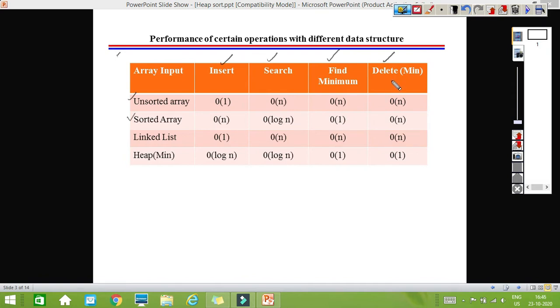But in case of deletion, if the array is sorted and if you want to delete the element, though the element exists at the first position, because you are maintaining the array as a sorted array, you need to shift all the elements by one position, so it will take big O of n time. Now in place of an array, we are using a linked list to perform these operations. So for insertion, it will take big O of 1. For searching any element, you need to do n operations, so big O of n. Finding the minimum will also be big O of n. Similarly, if you want to delete the minimum, then big O of n.